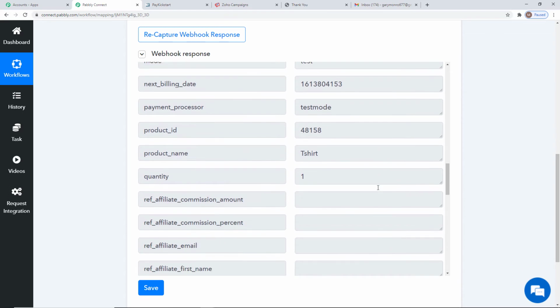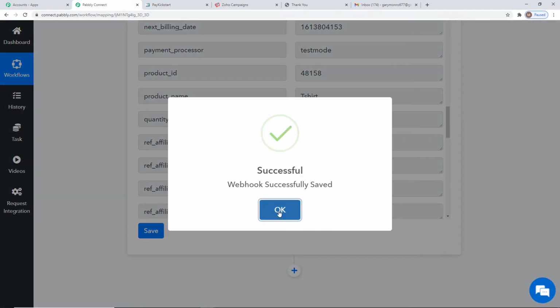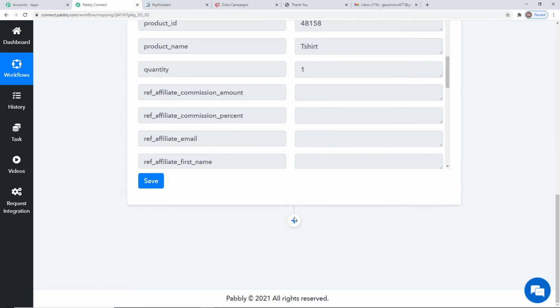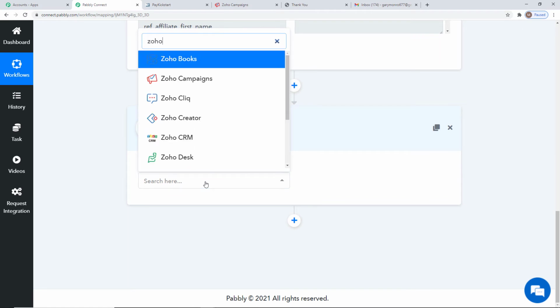Okay, so we have successfully finished our integration. Now I'm just going to click on save. Okay, so here we have successfully integrated PayKickstart with Pabbly Connect. Now we are going to integrate Zoho Campaigns with Pabbly Connect. So I'm going to click on this plus button over here. And here I am going to choose Zoho Campaigns.